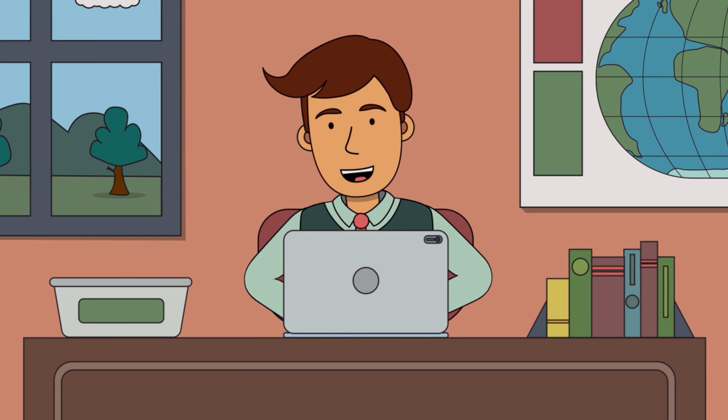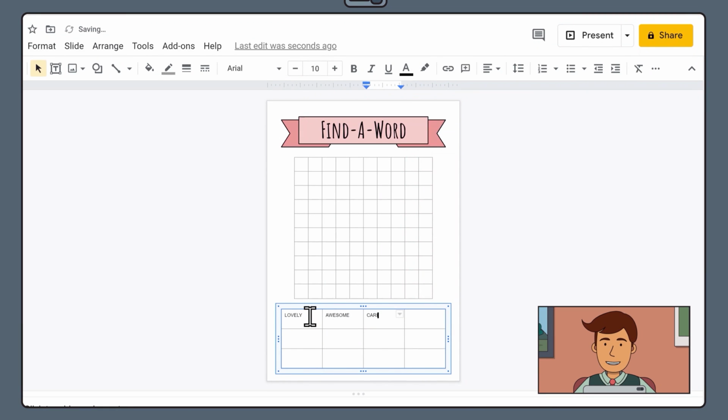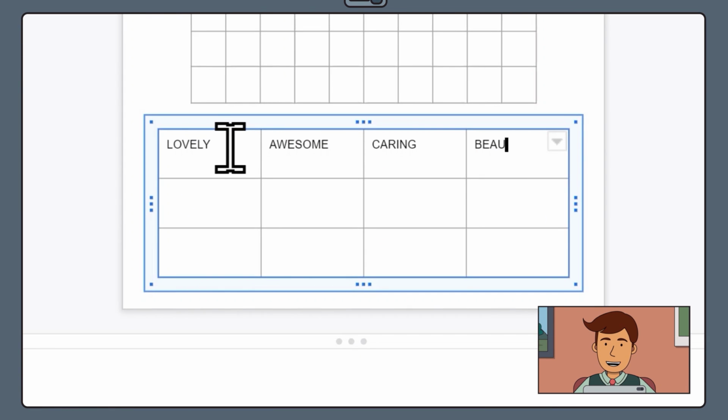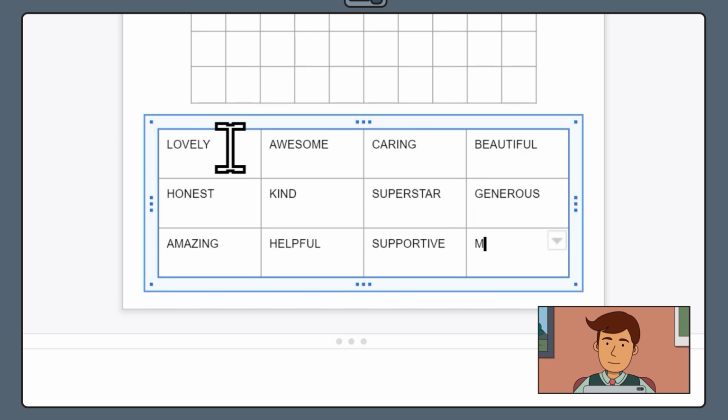Now it's time to come up with some lovely words that describe and represent your mum. We're using a collection of adjectives like lovely, kind, caring, and supportive. Make sure caps lock is turned on, and then write these words in each of the table cells. You can also use the arrow keys to move quickly between cells in your table.